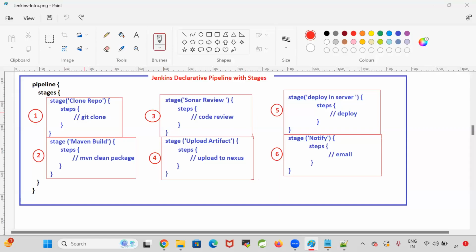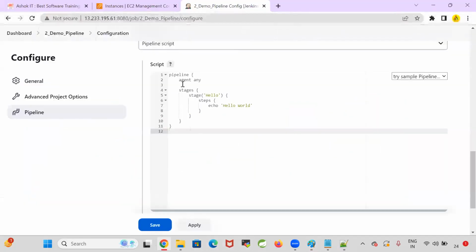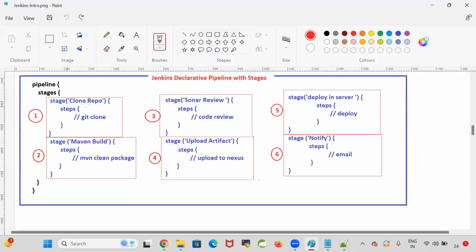Pipeline, stages, inside the stages, stage will be available. Inside the stage, steps will be available. At least you should be able to write the syntax of the pipeline like this. Stage 1, stage 2, stage 3, like this. Multiple stages will be available. The first stage is related to getting the code from GitHub. The second stage is related to doing the Maven build. The third stage is related to performing the code review. The fourth stage, uploading the artifact to Nexus. The fifth stage, deploying the code in the server.